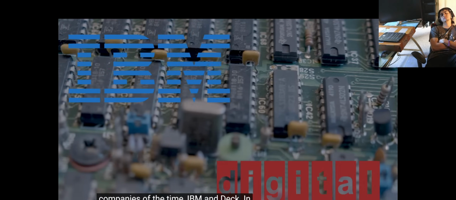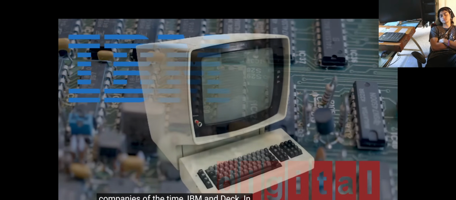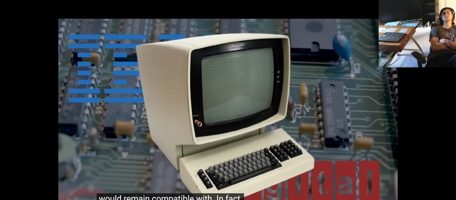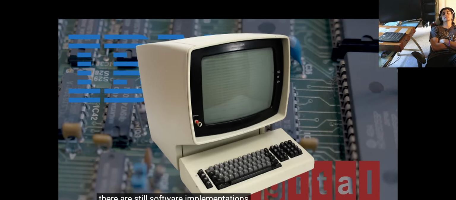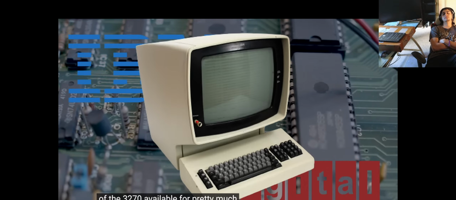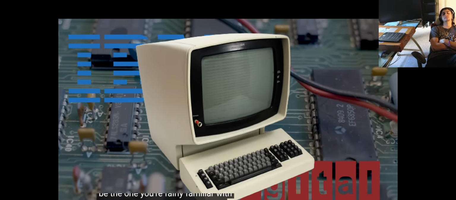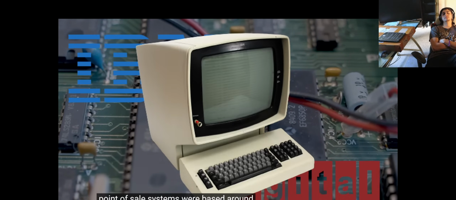In 71, IBM introduced the 3270, a terminal that all their later terminals would remain compatible with. In fact, there are still software implementations of the 3270 available for pretty much every operating system. PowerTerm might be the one you're fairly familiar with if you've used it. Also, a lot of IBM point-of-sale systems were based around 3270 as well.